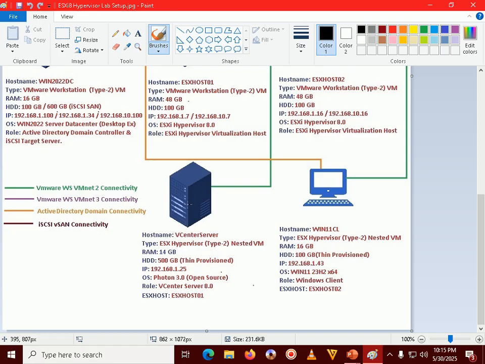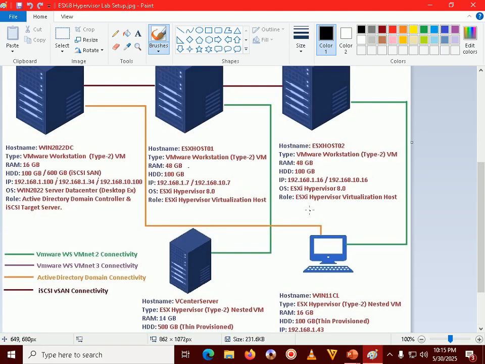Like in previous hypervisor versions, vCenter server was getting installed on the Windows operating system as an application, but VMware stopped doing that, and now vCenter server has its own dedicated operating system, which is an open source based operating system. It is called Photon, and the version is 3.0 open source. So this operating system we will be installing through our nested VM, and its role will be vCenter server 8. So these two are nested VMs, right?